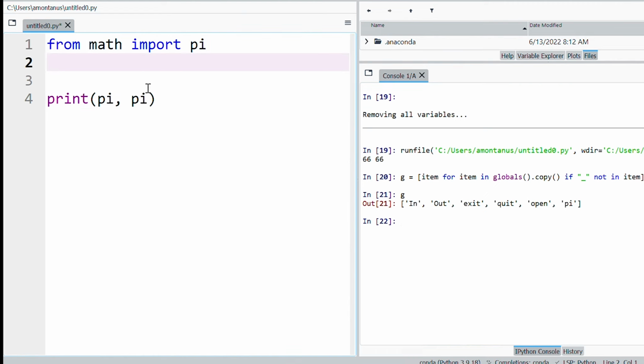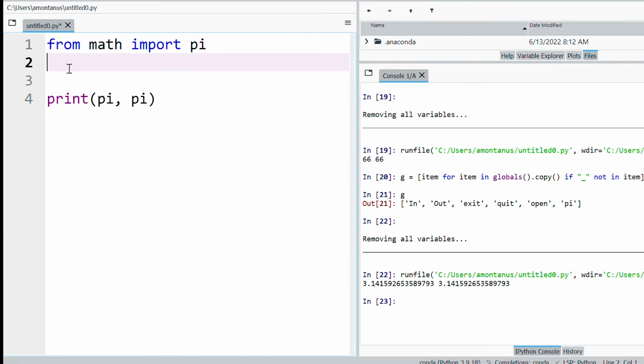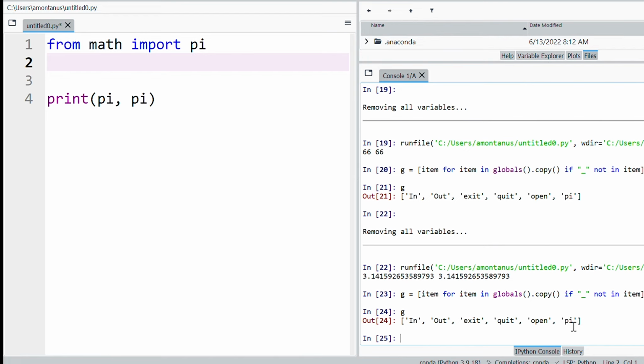Let's remove that from our code. And I'm just going to remove the variables one more time. And let's run this code. Now, I don't have the code that says pi equals 66. And you can see that we get the correct versions for the value of pi from the math module. And let's take a look at our global namespace again. Rerun this. So you can see, just like before, pi is in the namespace, but now it is the correct pi, the one from the math module, not the one that we redefined.